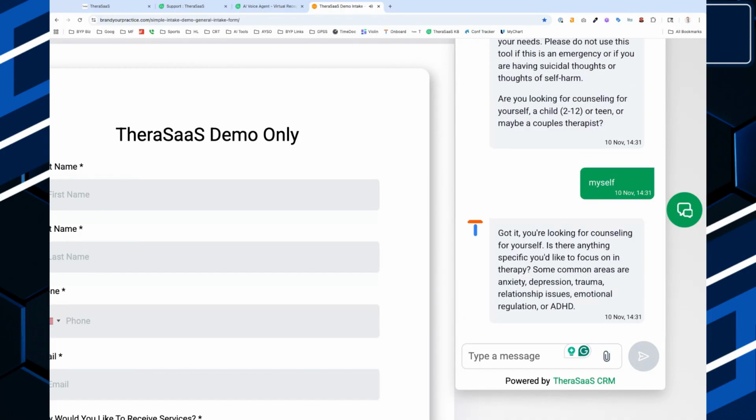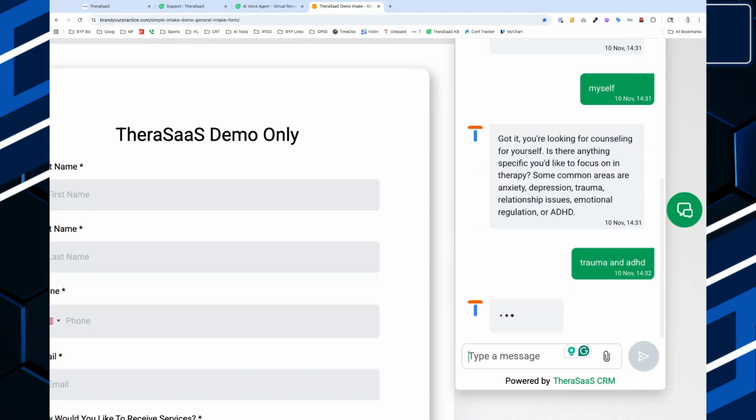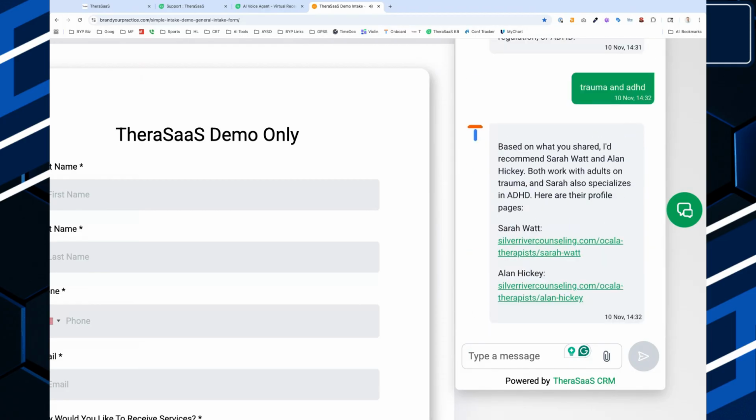And some people are like, can you go faster? Yes, but it's also doing AI and sending tokens and API calls back and forth. So I'm going to say trauma and ADHD. All right. So it's still, we're going back to the thinking. And the really cool thing is this will record the conversation inside TheraSaaS. All right. So it's going to recommend 2 therapists that work with adults and provide links to their profile page so they can go and search for it.